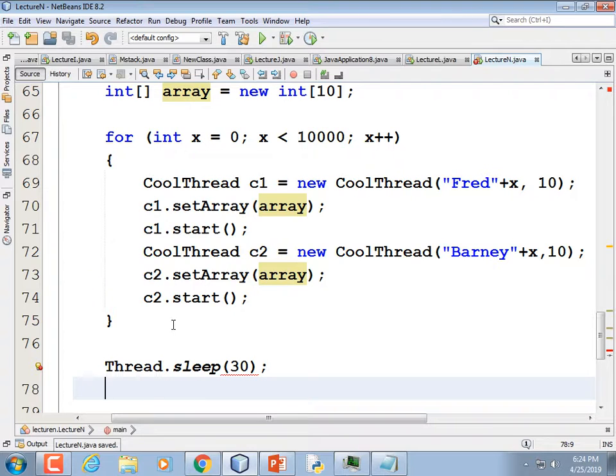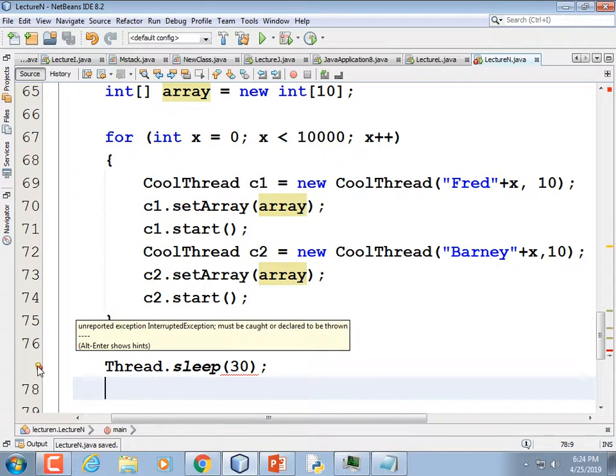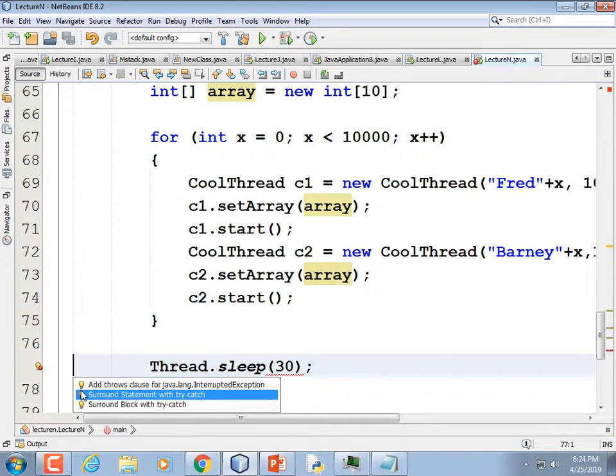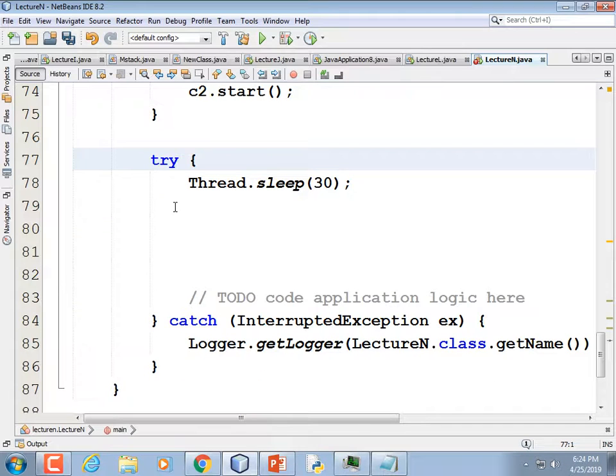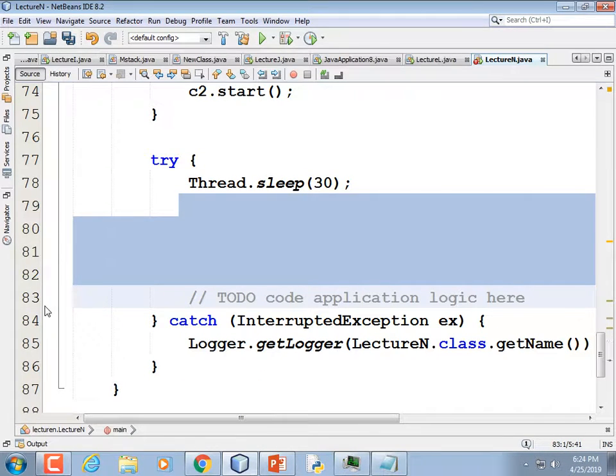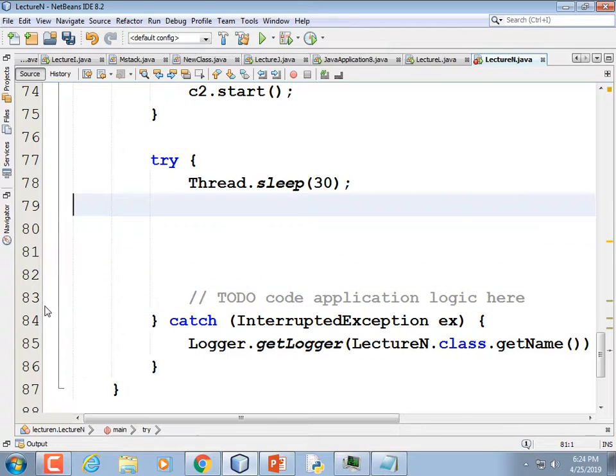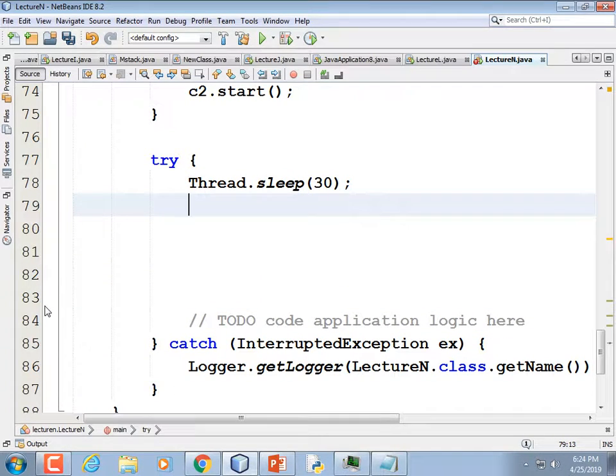And then, oh, let me guess, you want me to add a try-catch as well. For Pete's sake. Okay. Click on it, surround with try-catch. And it did it all right. Great. Fastest way to fix that problem. And then let's print out the array.